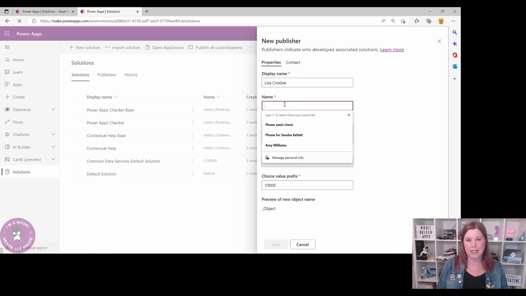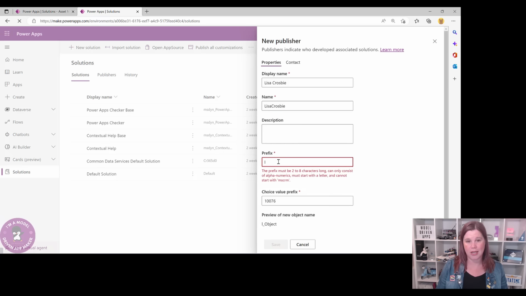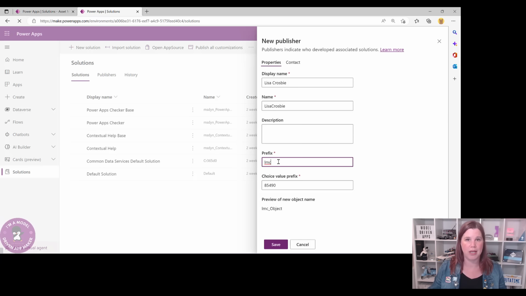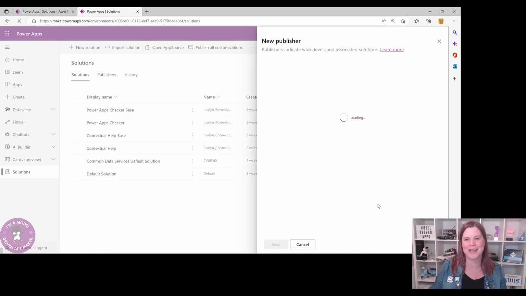This will need to have a display name and a schema name. So the schema name, you'll want to have no spaces in it. And then the prefix I can put in here, 2 to 8 characters long. So I'm just going to put in my initials in there, but you can do whatever you want. So organizationally, you might set up a publisher that is more like your actual organization name if you've got a team of developers working. So, go with whatever makes the most sense to you in there.